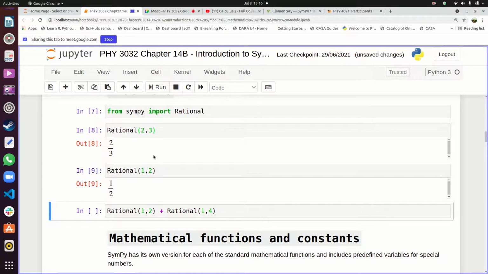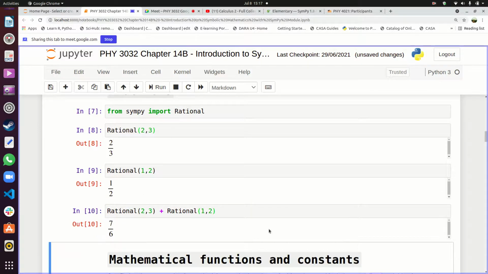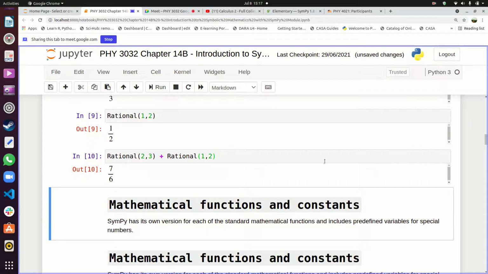Then you can even go further. For example, you can add these fractions. We have the first fraction which has got 2 as the numerator and 3 as the denominator, then the second fraction which was a half. So we can add these, 2/3 plus a half. When you add them as fractions, this is what you get: 7/6.